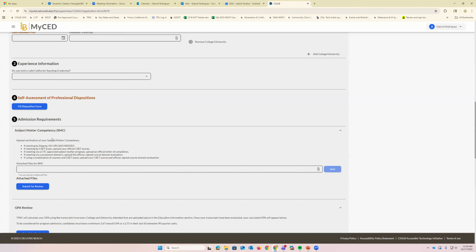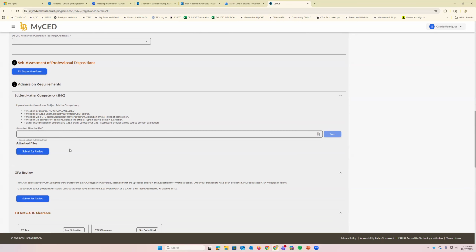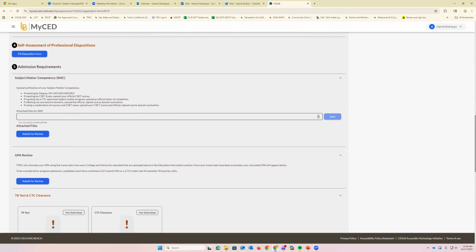Here again, for subject matter competency, liberal studies students, you will not do this number 5. You don't have to worry about this. You're going to be fine. Now, if you got your liberal studies degree years ago and you're coming back for the credential now, your unofficial transcript will show that you have your liberal studies degree now and you're good. Actually, it says if meeting by degree, no upload needed. So liberal studies students, don't even worry about this here. Again, that's liberal studies students at CSULB.